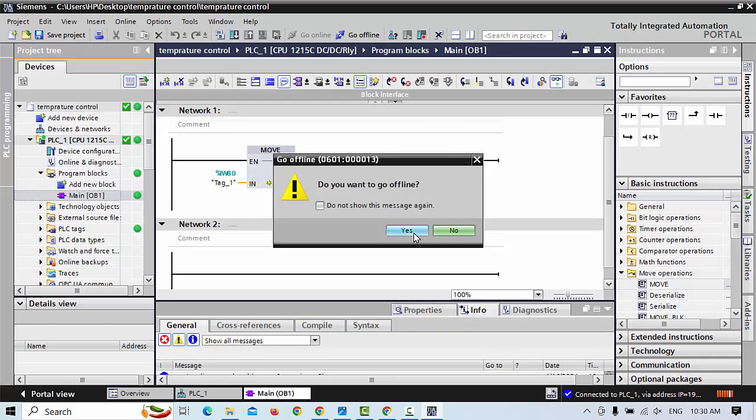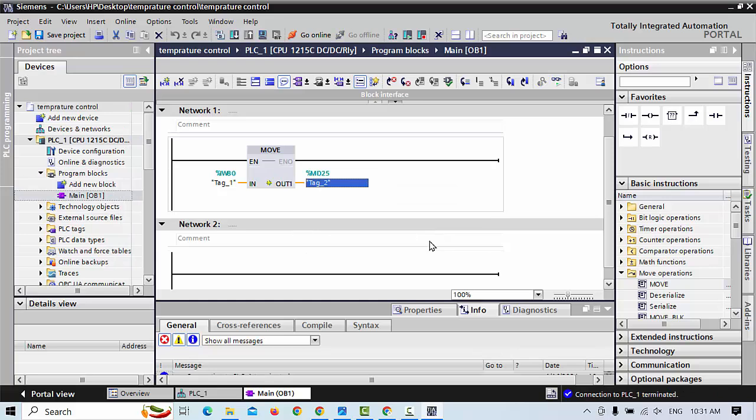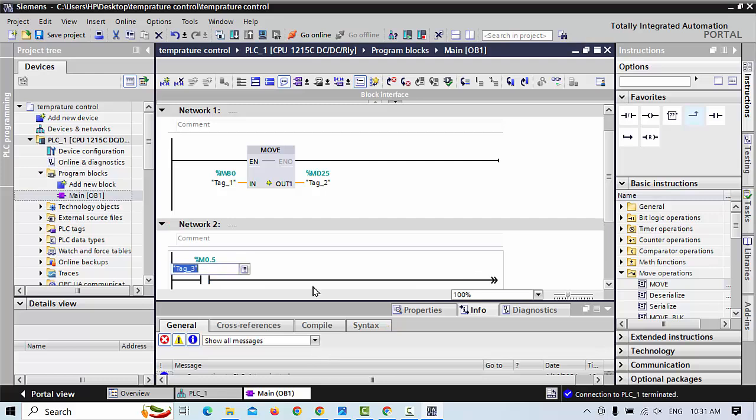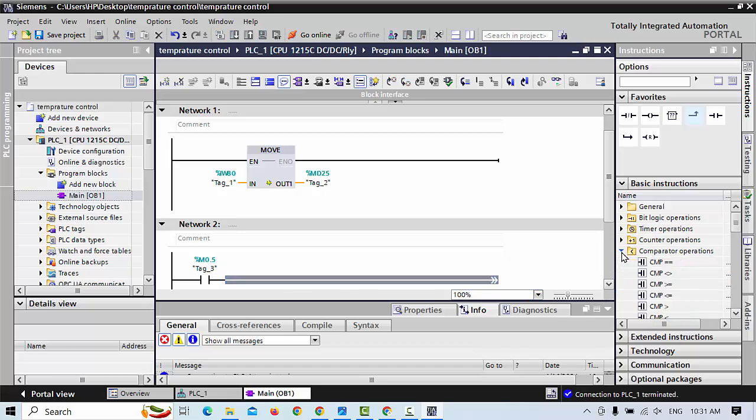Simply stop the simulation here, and here you can put one contact, M0.5, which I will use for this execution, and here you can use the comparator commands.